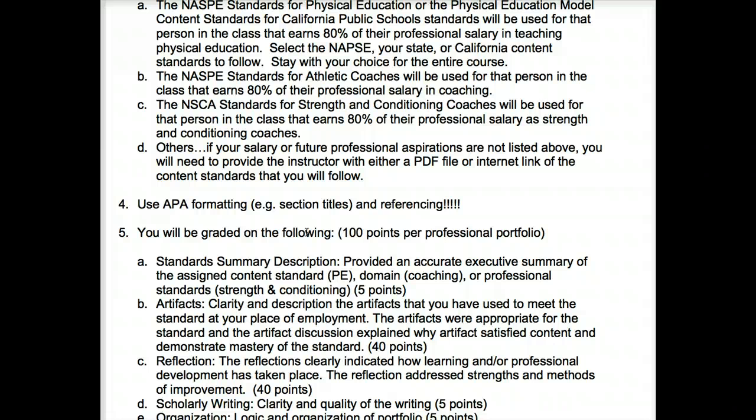So I hope you enjoy this. It is really to help you grow as a professional, as a PE teacher, or as a coach, or as a strength and conditioning individual. And I look forward to reading your portfolios throughout this semester.